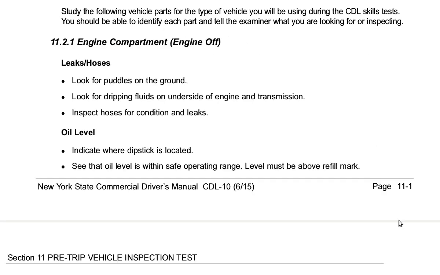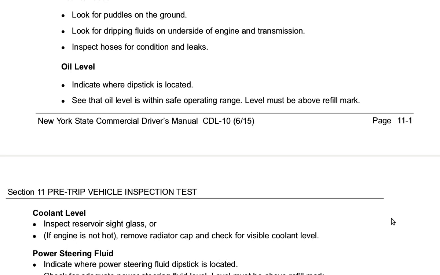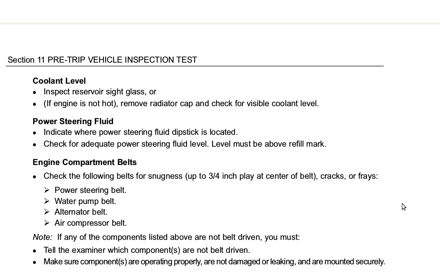Oil level. Indicate where the dipstick is located. See that the oil level is within safe operating range. Level must be above the refill mark. Coolant level. Inspect the reservoir sight glass, or if the engine is not hot, remove the radiator cap and check for visible coolant level. Power steering fluid. Indicate where the power steering fluid dipstick is located. Check for adequate power steering fluid level. Level must be above the refill mark.